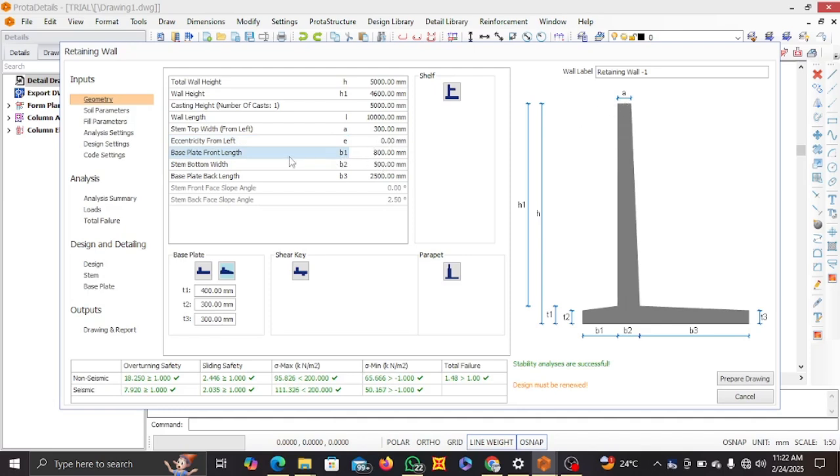My B1 is my toe. The short part of your base is usually called the toe, while the longer side is the heel. So the toe, I want the toe to be about 900. Press enter.